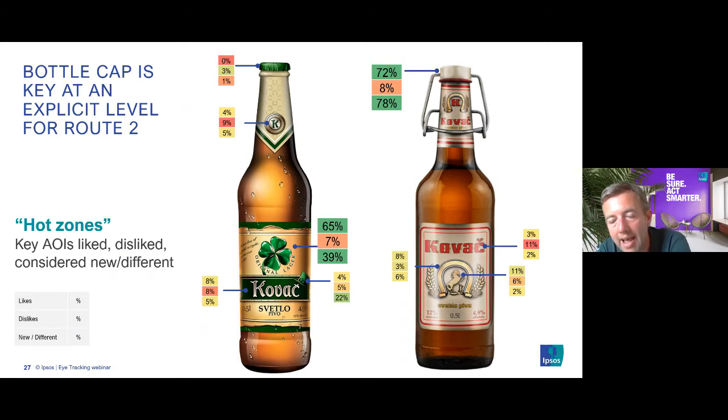We can go a bit further than that and look at an explicit level at what we call hot zones. Those same areas of interest that I described with eye tracking, we can also do at an explicit level. So we go back and, thinking about what you like about the pack, ask respondents to click on the features in front of them. They can click, for example, on the 4-leaf clover when asked what they like, and relative to other features in the pack that's a very dominant like. 65% like that relative to other features in the design.